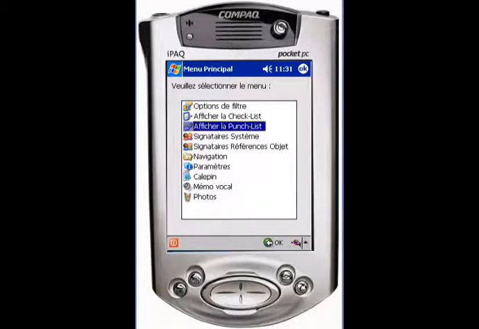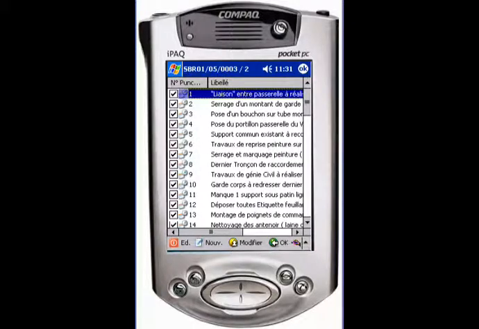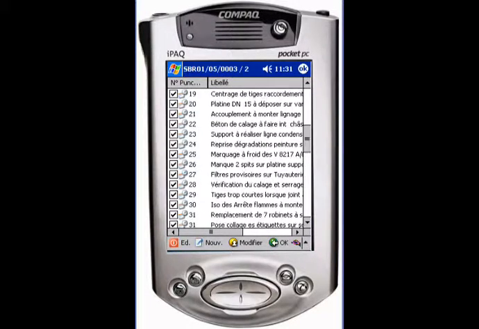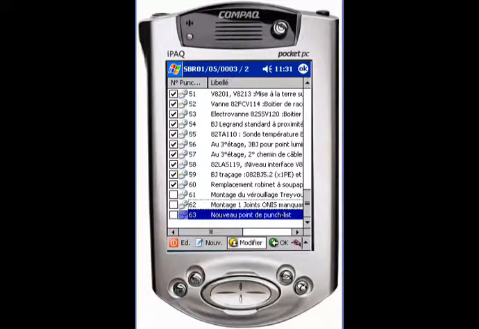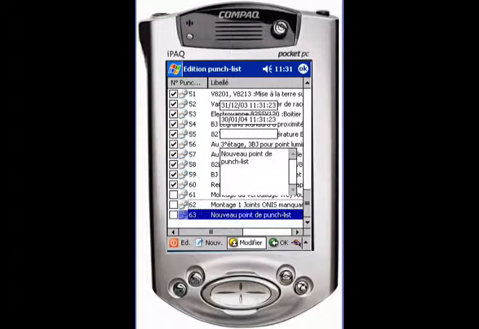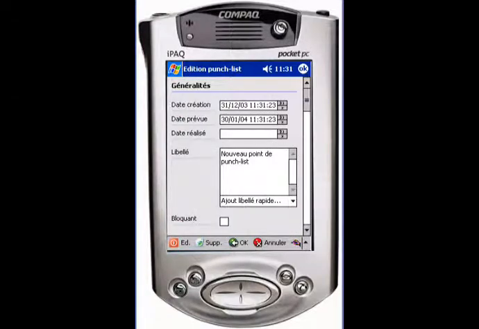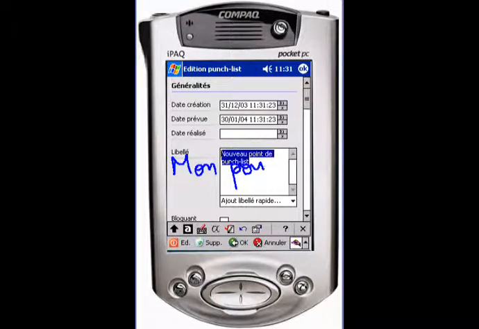Let's now open the punch list menu for the Merox project. There are 60 punch list points. Let's create a new punch list point. As in the checklist menu, let's write a new title. Un point de punch list. And we can see that the recognition rate is really good.